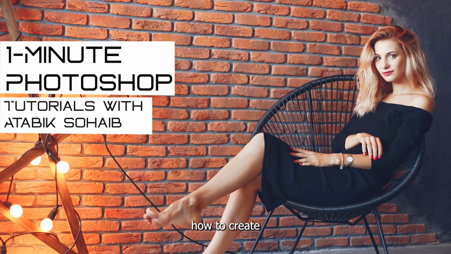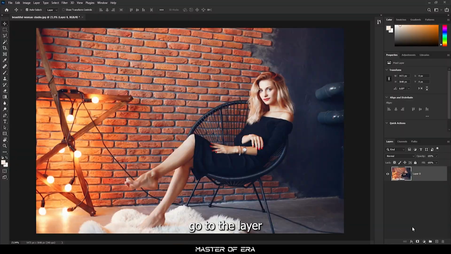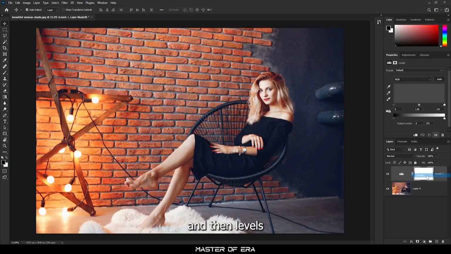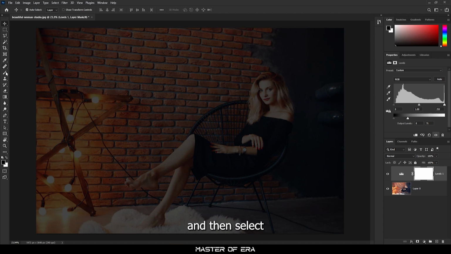So today I'm going to show you how to create a natural and custom vignette in Photoshop in just 1 minute. So first, go to the layer panel, adjustment layers, and then levels, and just drag this white area to the dark to make this image darker, and then select the brush tool.